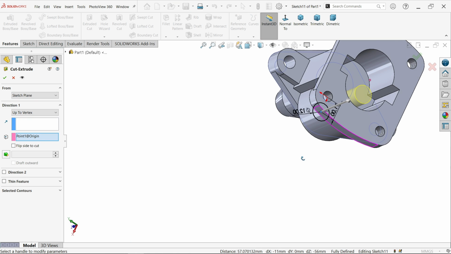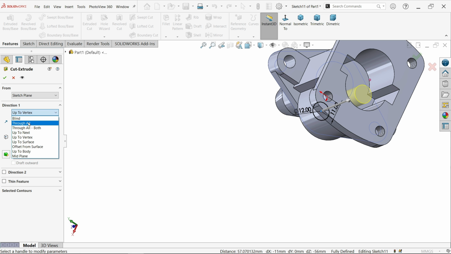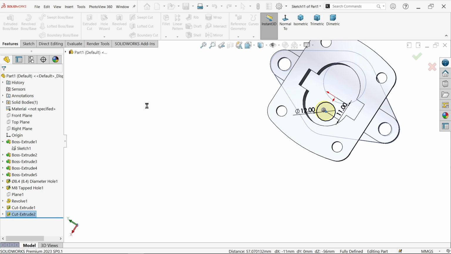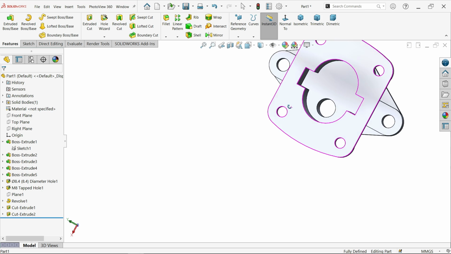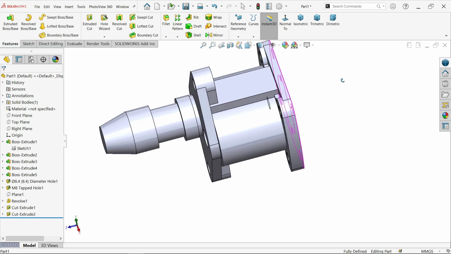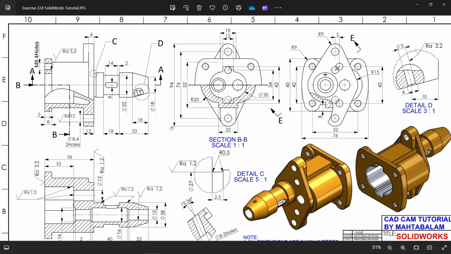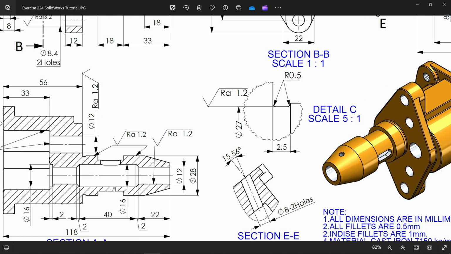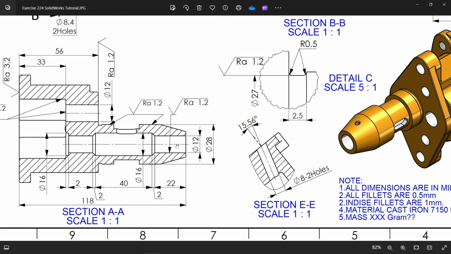And how long do we need to cut? Simply here choose next. Next means this internal hole. Look. Okay, let's make the hole at this point. There is also a hole. Just note down all these dimensions.